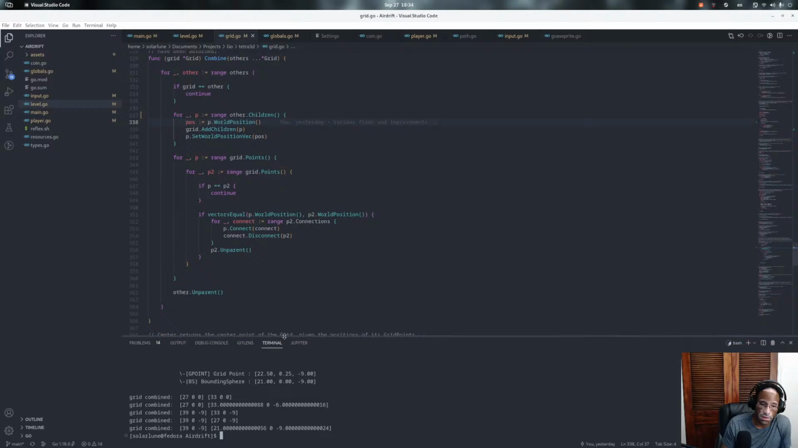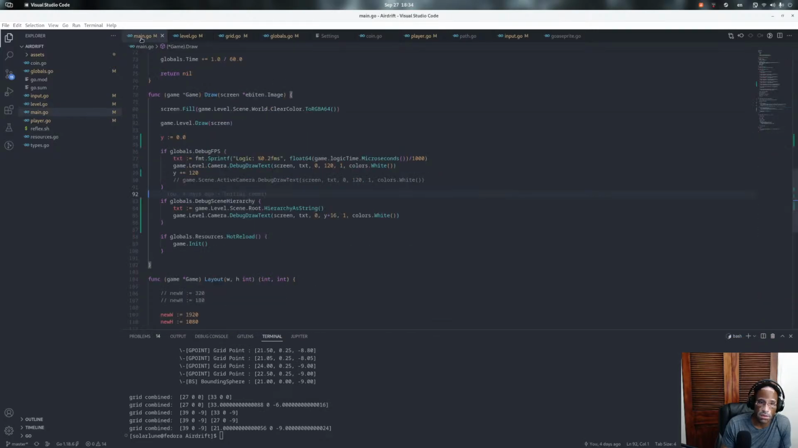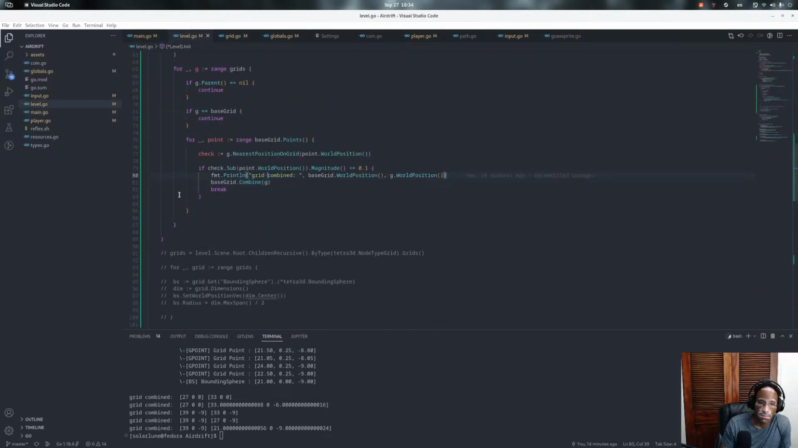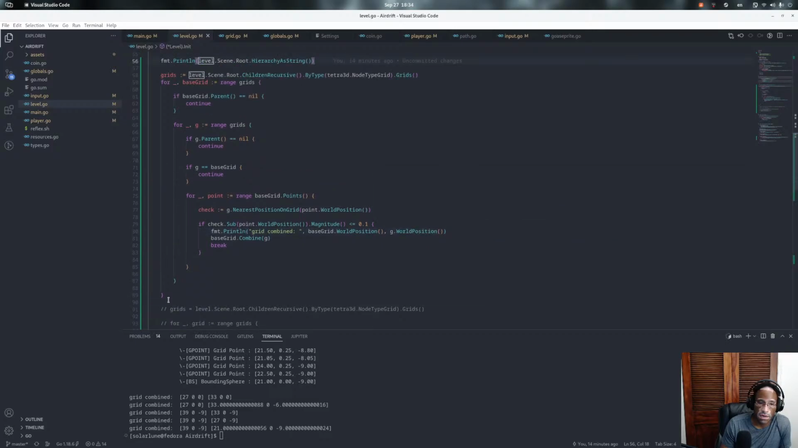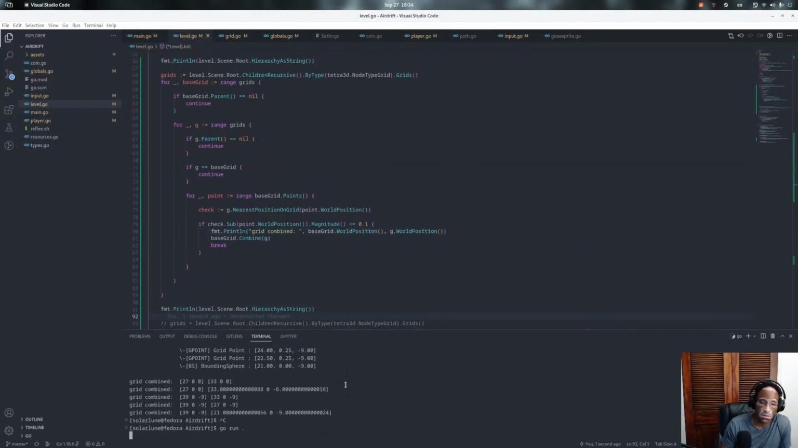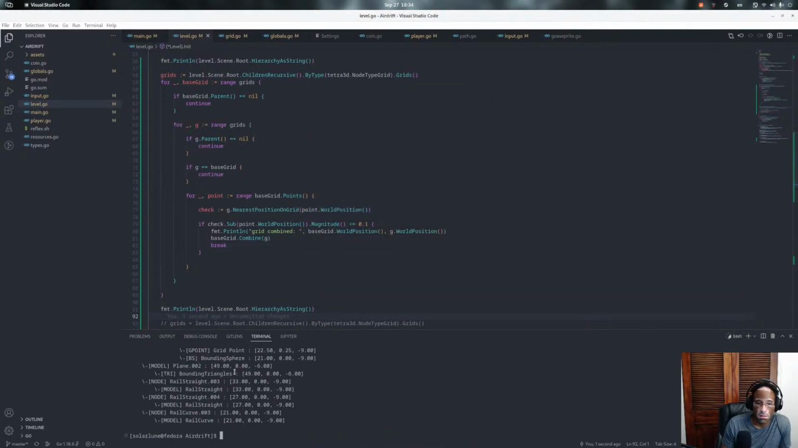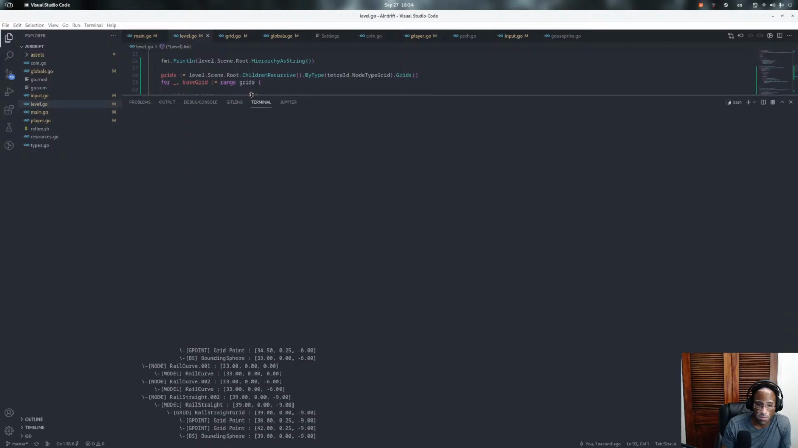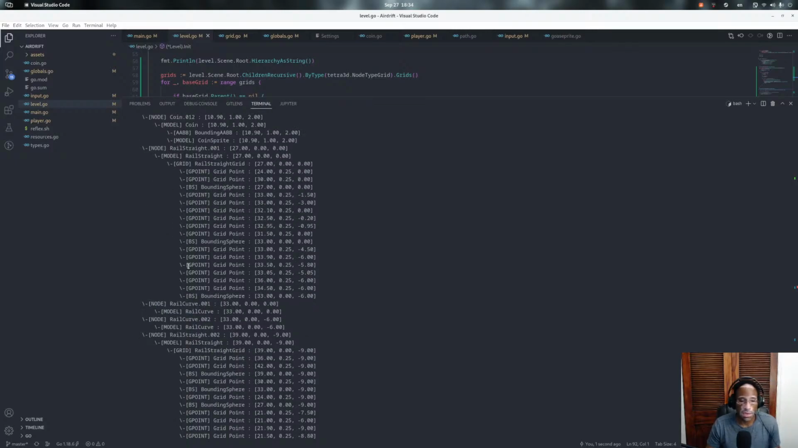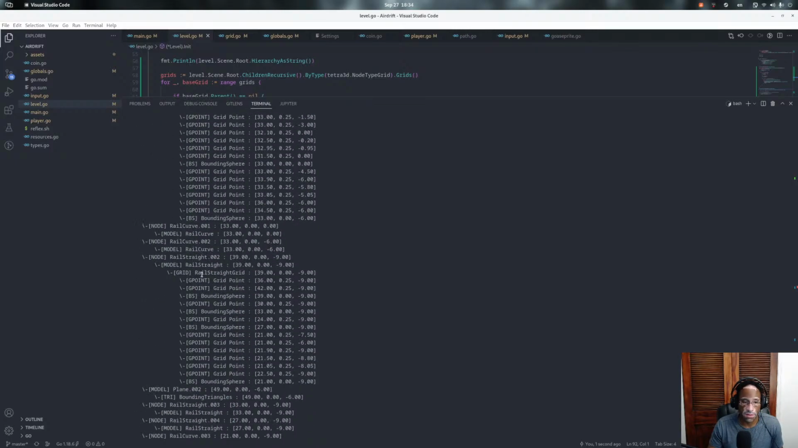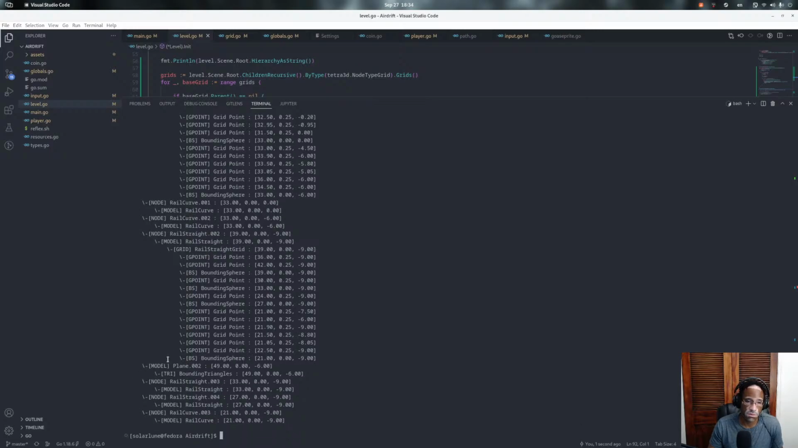All right, so we're combining the grids. Now if we go back here, let's print out the hierarchy after we combine them. All right, so we have some rails, and we have some grids. Okay, so here we go. We have this grid, we got 3 bounding spheres. We have this grid, we have 4 bounding spheres, and then we have 5 rails that don't have bounding spheres. This might actually be the solution.